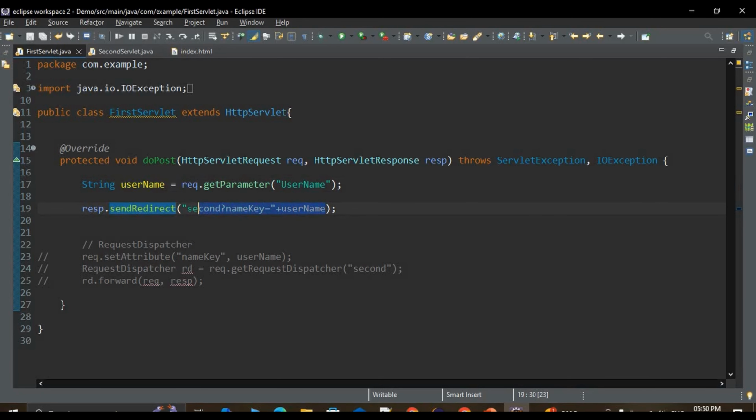Now this text over here is called URL mapping. Since we are calling the second servlet, but we are also modifying something in the URL: after the question mark, we say key and value. Key is this and value is this. So while calling the second servlet, it will also pass the key and the value along with that.